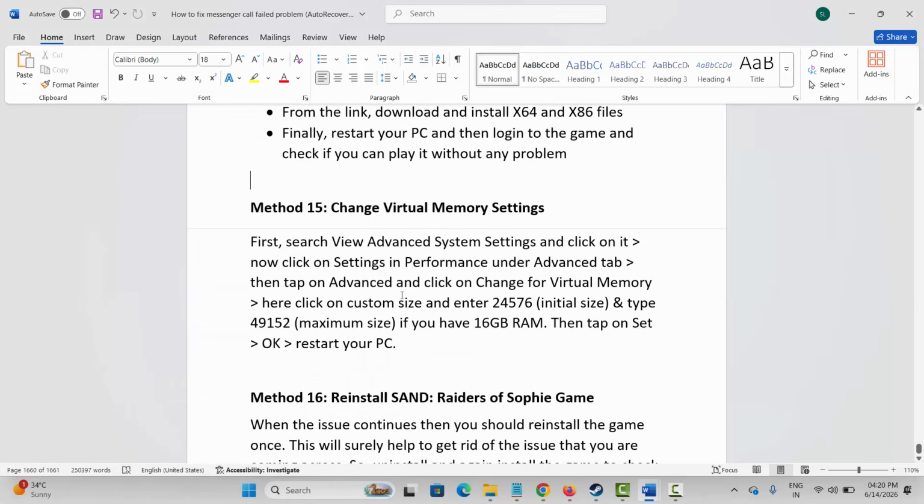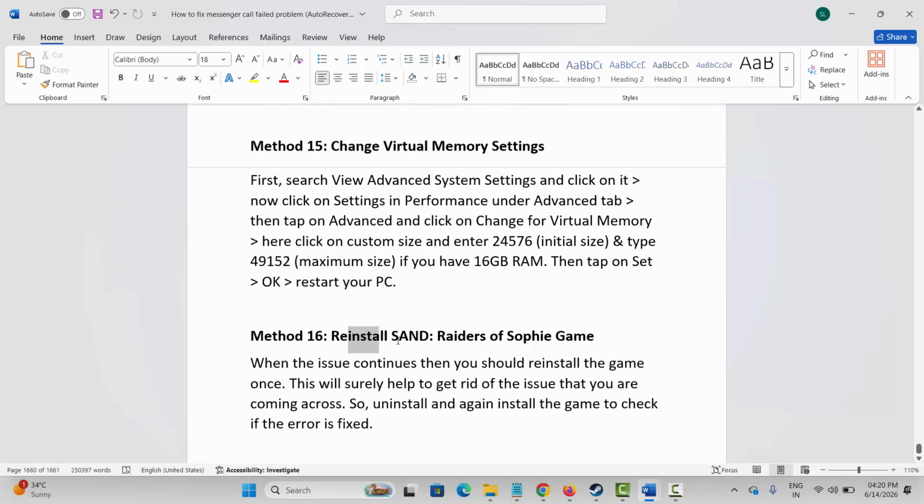If not, then the final solution is to reinstall the SAND Playtest or SAND Raiders of Sophie game. So when the issue continues, then you should reinstall the game once. This should really help to get rid of the issue that you are coming across.